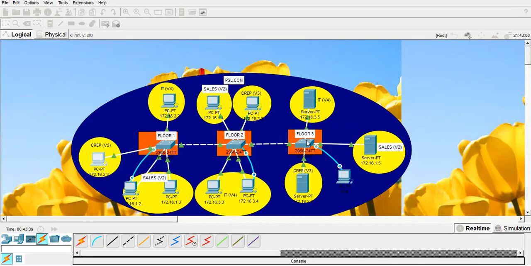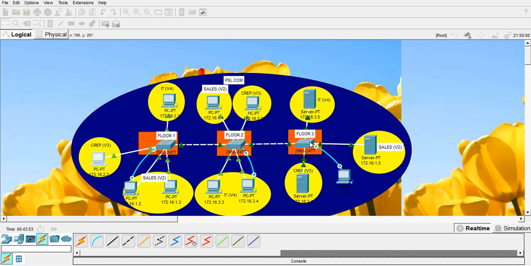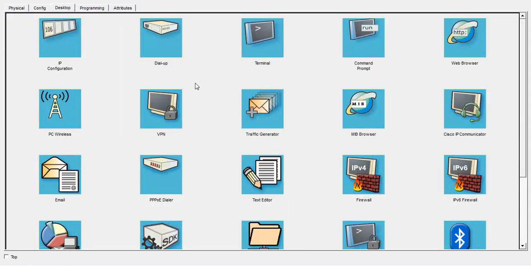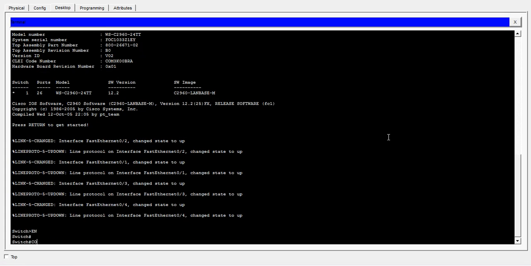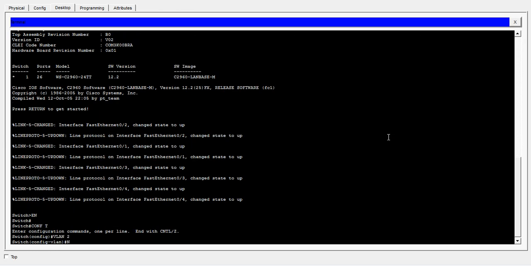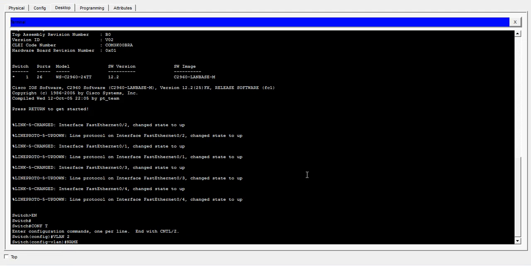So let's do it on the switch that is located on the third floor, and that is more like our server farm. I'll go into the switch and create 3 VLANs and assign ports to the VLANs as desired. So here the same thing. Enable, configure terminal, VLAN 2 name. Now let's see very well so I will not make that mistake. VLAN 2 name sales, VLAN 3 name crep.